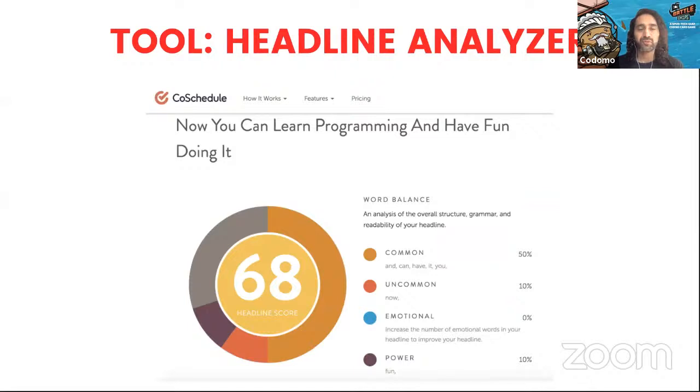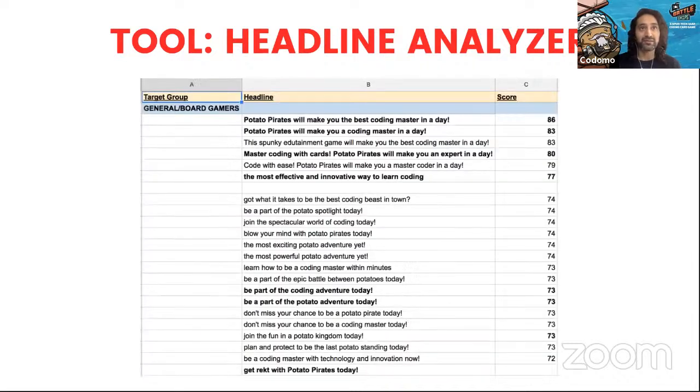The other thing we work with is headline analyzers. There's a tool called CoSchedule's Headline Analyzer, which gives you a rank based on the number of power words, emotional words, and uncommon words that you're using in your headline. Our practice is to come up with 25 different headlines, measure all of them, and then shortlist maybe 5 from it, and choose the ones that work best for us.